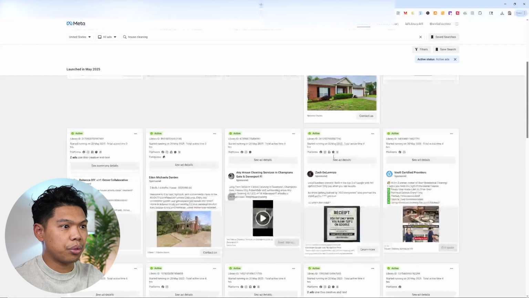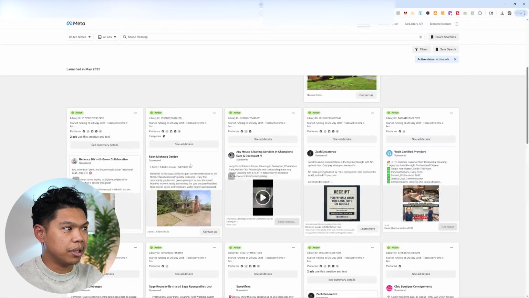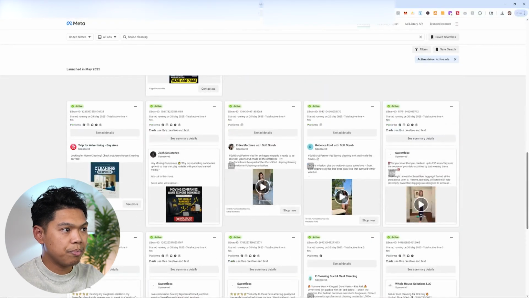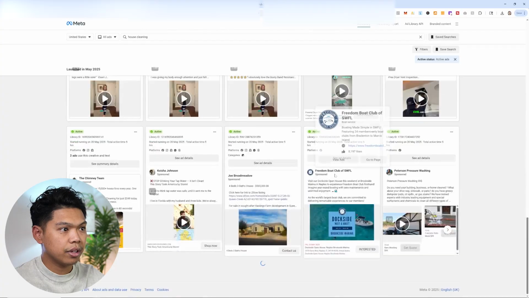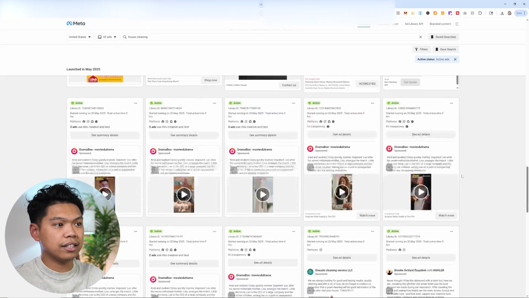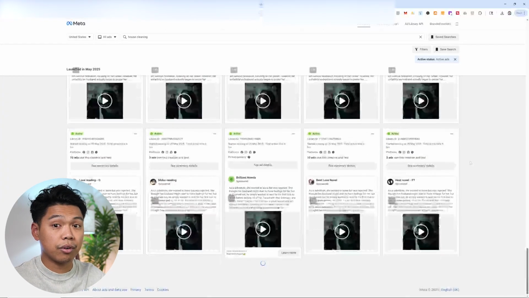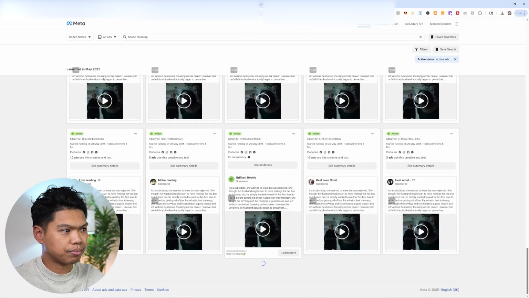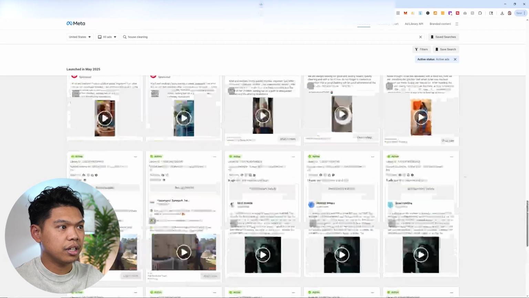I'm not going to go through it extensively, but you get to spy on other people and what ads they're currently running. And then from here, how are you going to know that the ads are doing well? If they've been running for a while. So that's how you know. This is how to do simple market research in this industry.